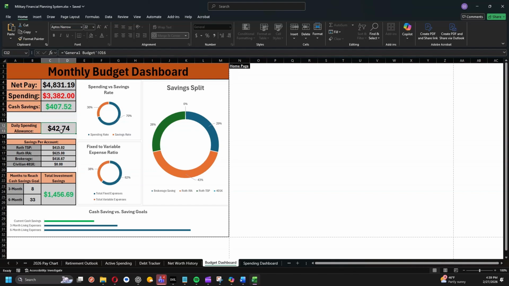Daily spending allowance is all of your variable expenses multiplied by 12 divided by 365. Pretty much what it says is how much can you spend a day, and at the end of the month, you still have all of your savings and cash savings left over and fixed expenses paid for. So pretty much on a day-to-day basis, how much can you spend without, on average, without having to worry at all about hitting your savings and spending goals.